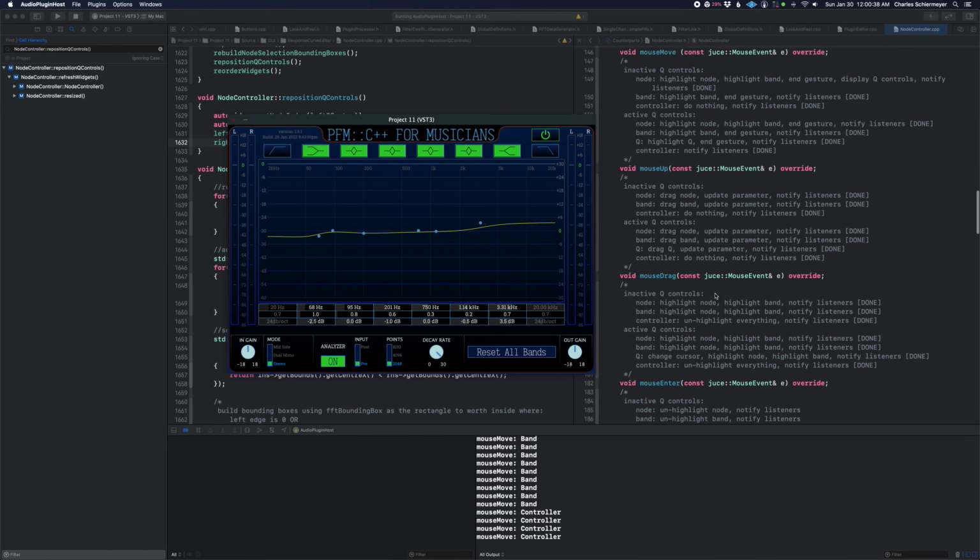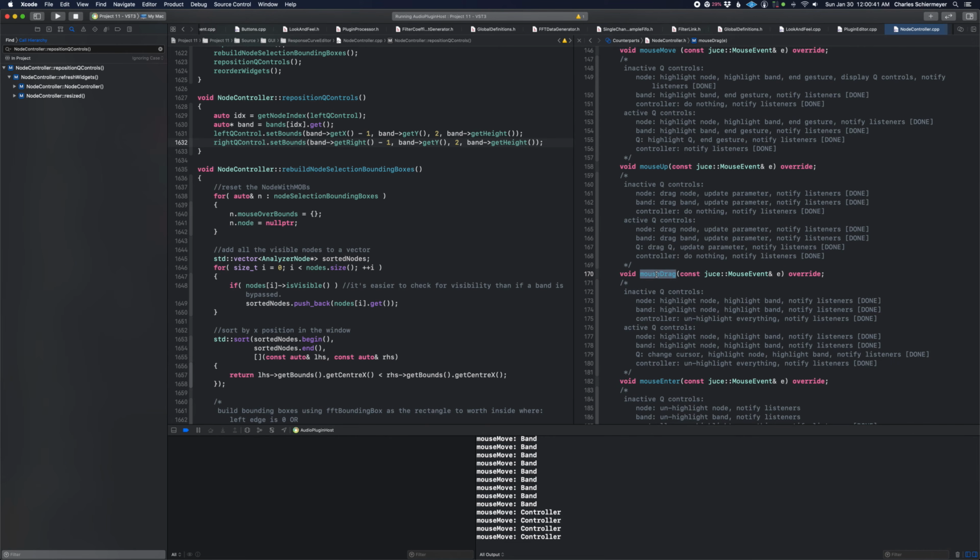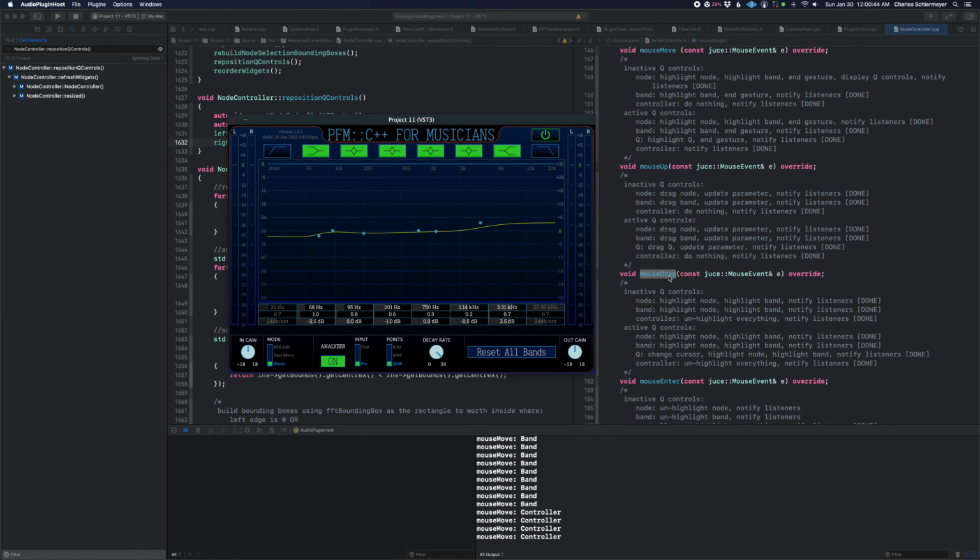Okay, so now we come to the mouse drag. If I mouse drag and the cue controls are off, I'm just going to drag the node. I'm going to update the parameters for it, which in this case is the frequency and the gain. And I'm going to notify the listeners, which is going to update the response curve and the sliders that display the frequency values. I'm going to do the same thing for the band. And if the cue control is not active, then click and drag is not going to do anything.